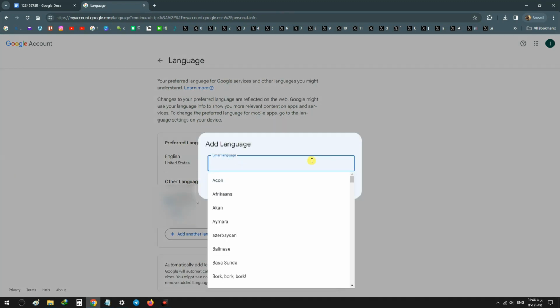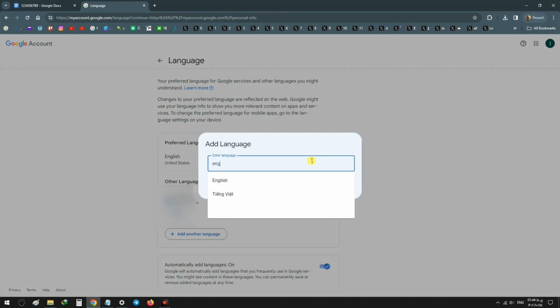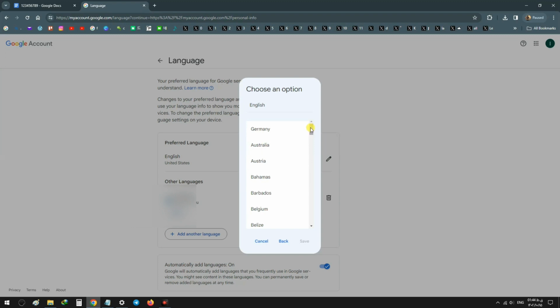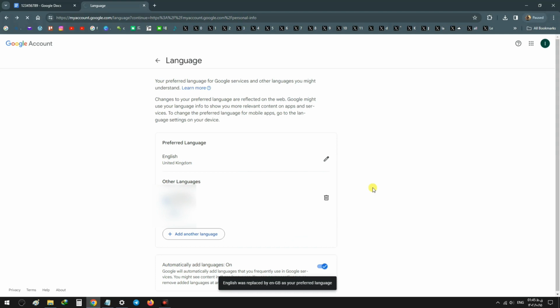Now, write English. And choose English. And from this menu, go to the end and choose United Kingdom. Now click on Save. Wait to refresh.